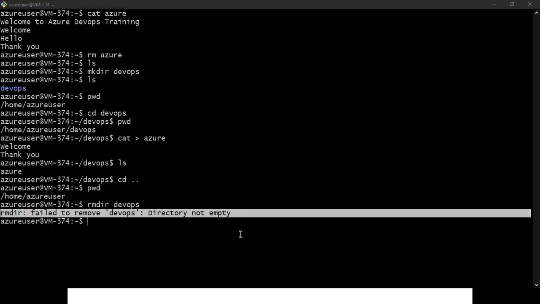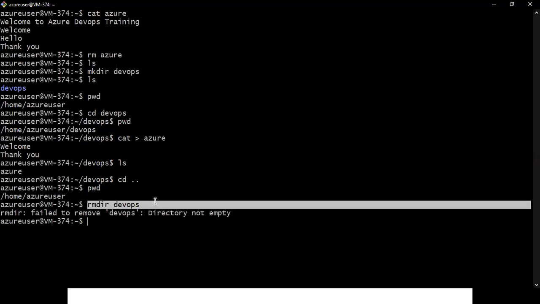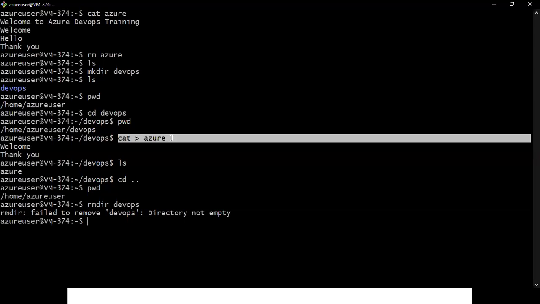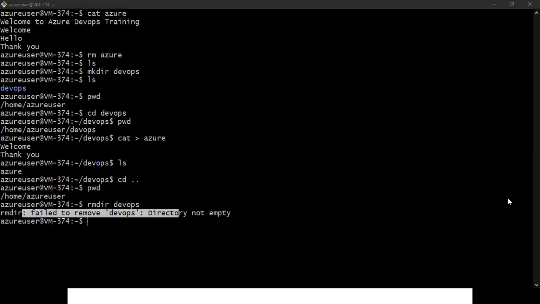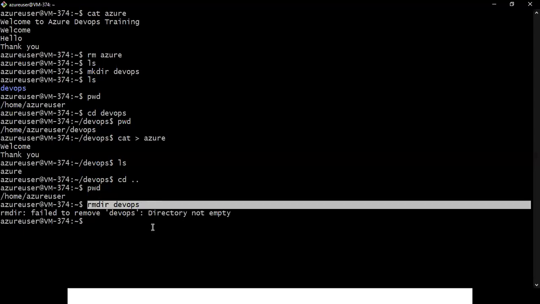The command is correct. But the command which we are using right now is only used to delete a directory which is empty. You can't delete a directory with files. That's the reason I created one file in our DevOps directory, because I want to show you this error message. So with the help of rmdir, you can only delete an empty directory.